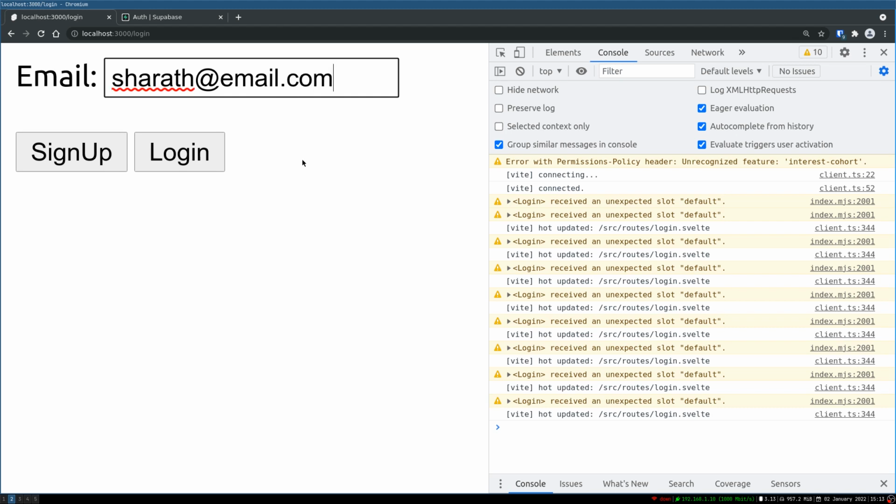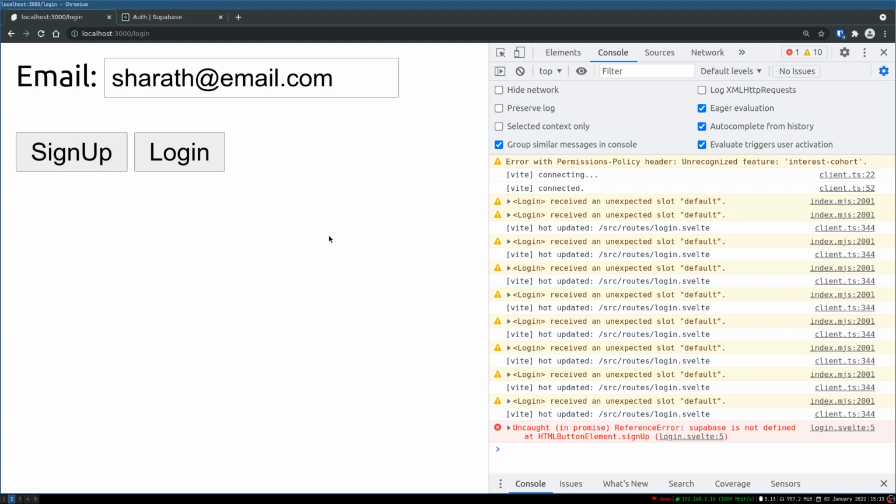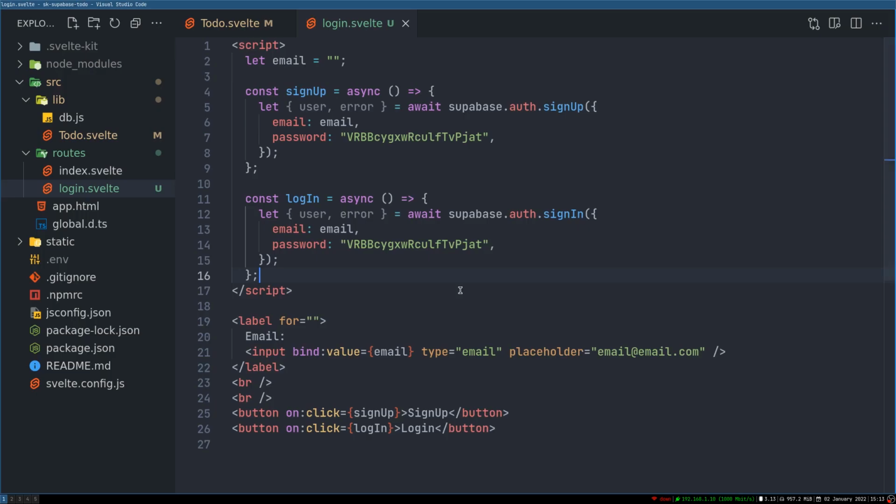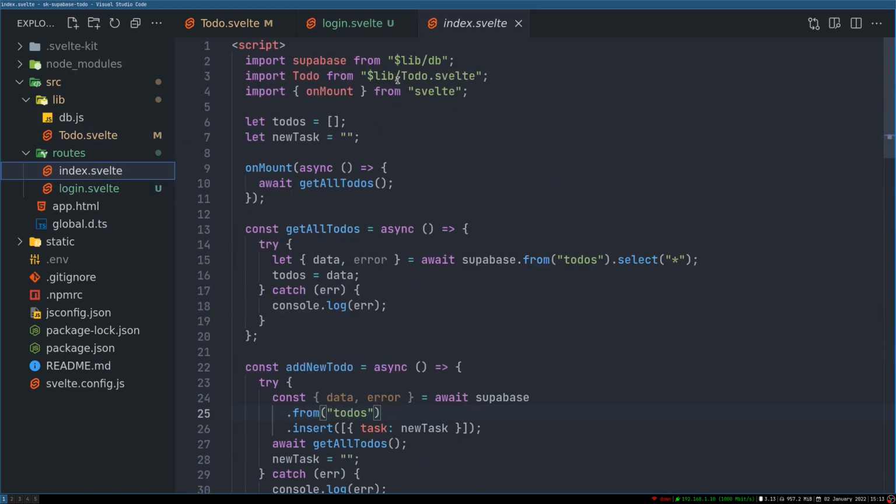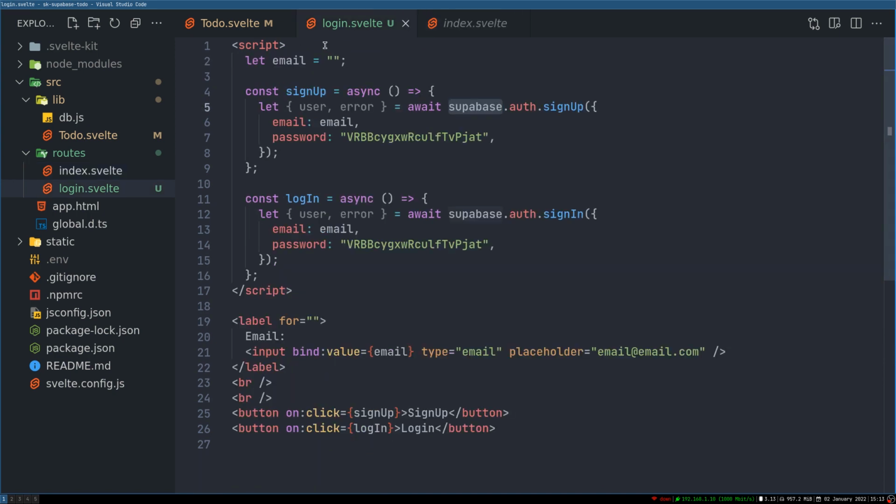Okay. And I'll do sign up because there is no account. Supabase is not defined. Yes. So I'm using Supabase, but I'm not calling it. Let's go to index. We have this import. Right, so I'll just use that in login.